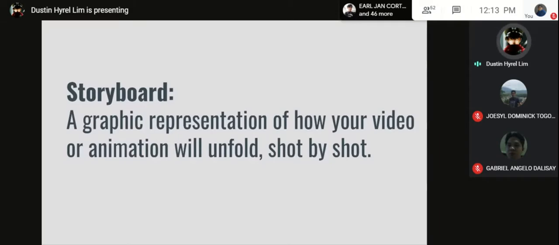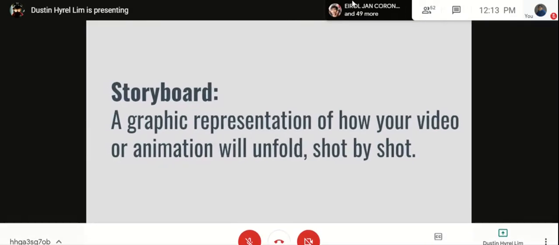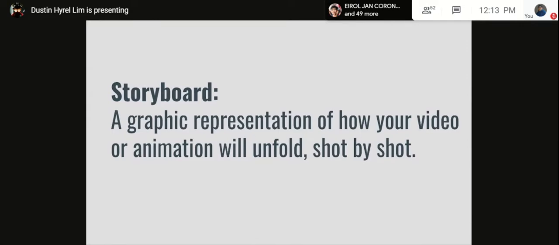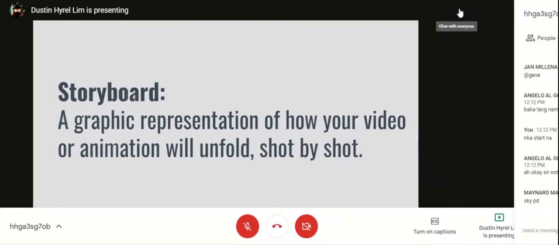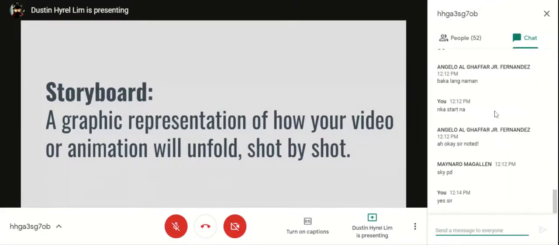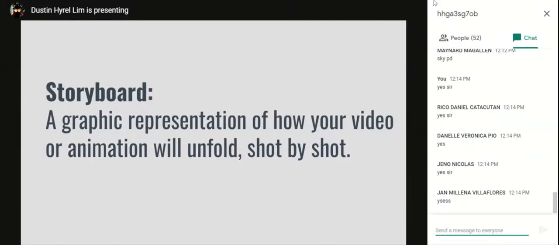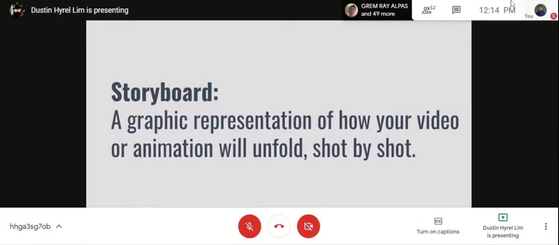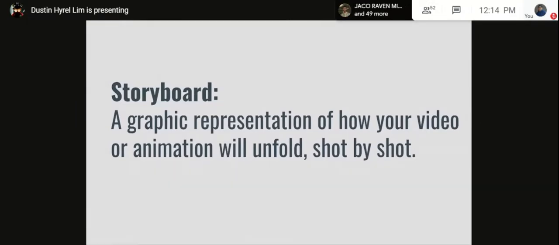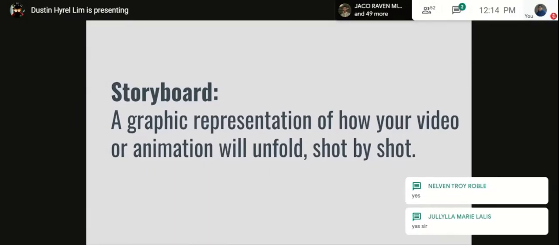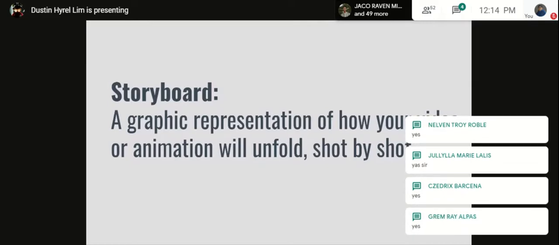So we had a sample last time, diba? So I think all of you already have a general idea of what a storyboard is. Tama? Reply in chat if you do understand. Yes, yes, yes. Yes. Goods. Okay, goods.